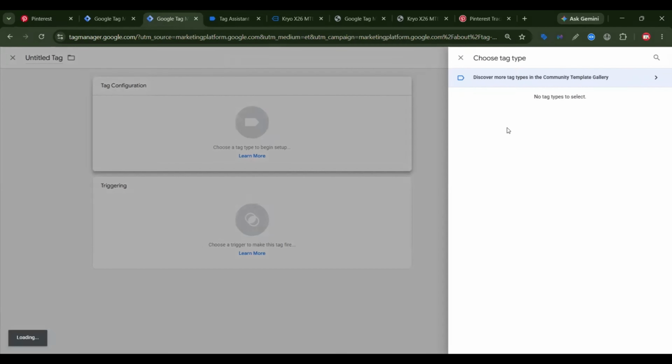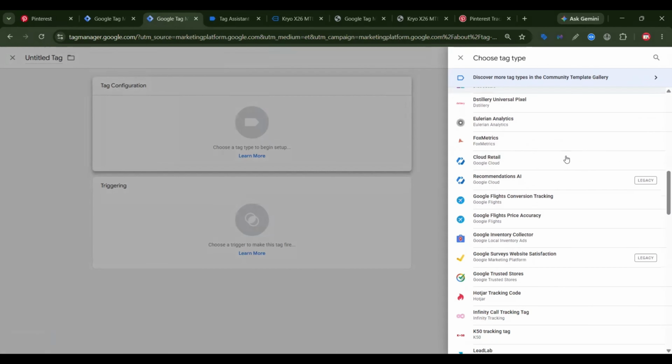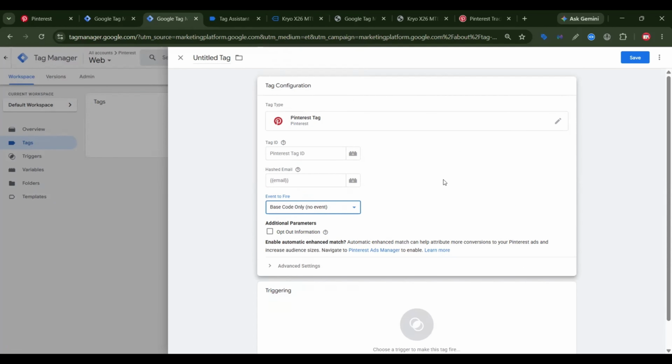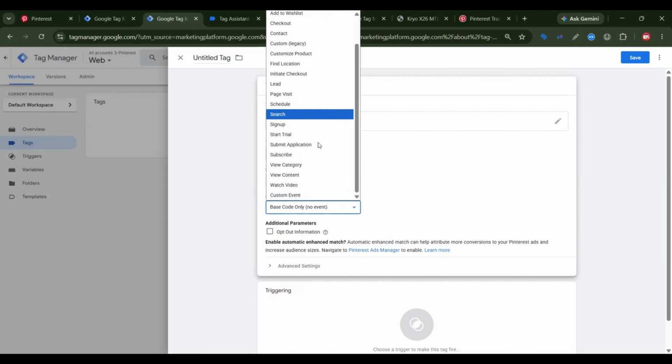then I need to click here, then find Pinterest. I will search Pinterest tag. So this one is the Pinterest tag. So first of all I need to set up the Pinterest base code. Sorry, first of all I need to set up Pinterest page visit events. So here you will see the event to fire base code only, no event. So I need to select all page visit event. So here is the page visit event.